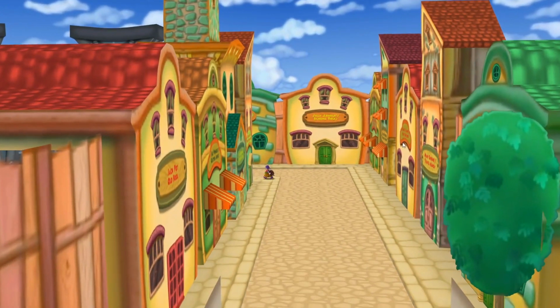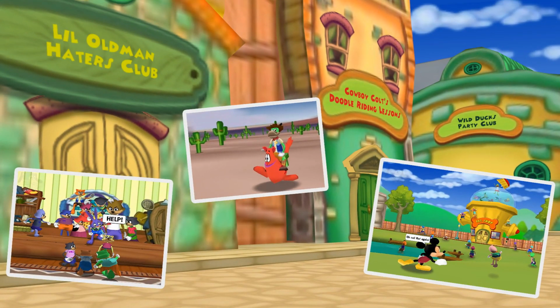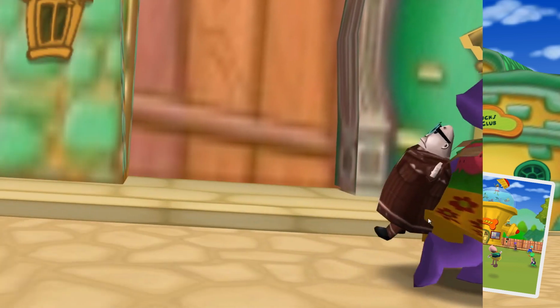3 of the buildings in the video were named as references to my other work. The Lil Old Man Haters Club and Wild Ducks Party Club buildings were references to a pair of images I had created. And Cowboy Cult's Doodle Writing Lessons was a reference to my doodle writing video.